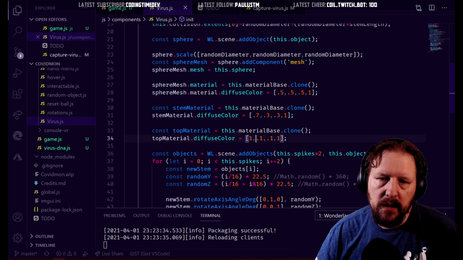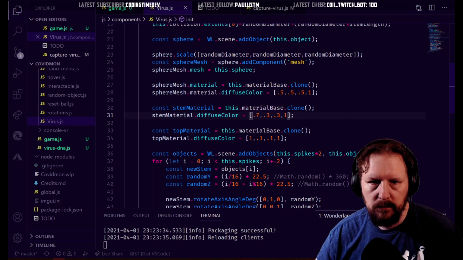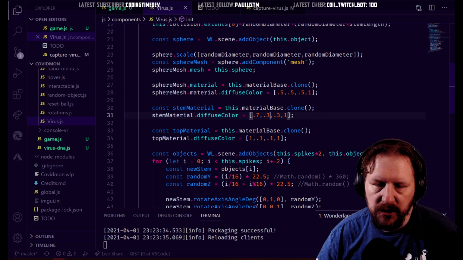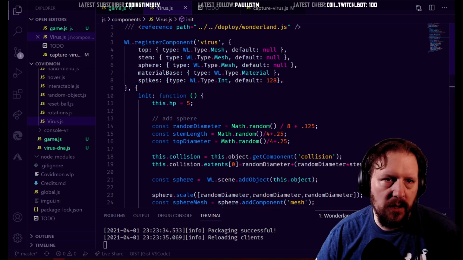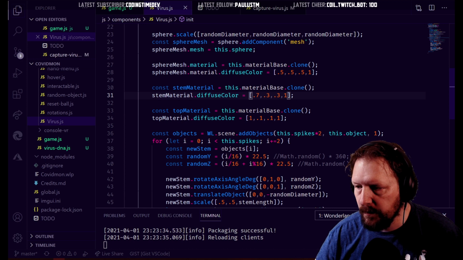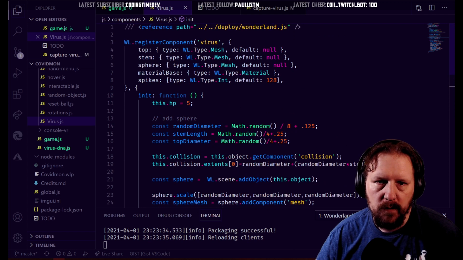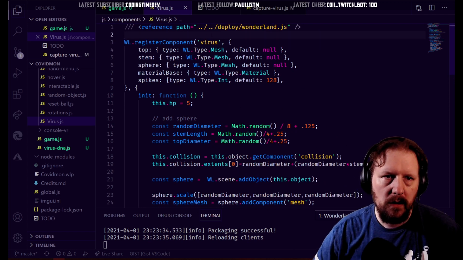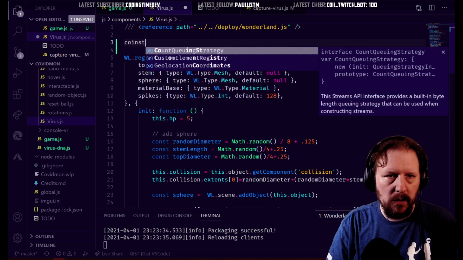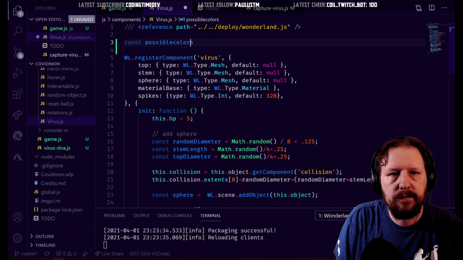We could create a color. We could create a couple of options. Yes, well, what I was thinking is just creating a hard-coded list of a couple of different colors. So let's do a const possible colors.